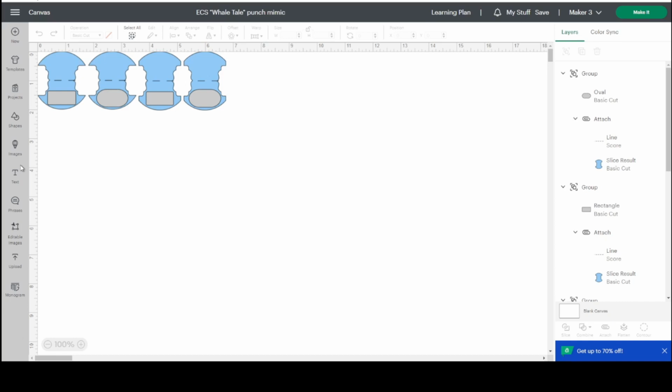At some point, I may go and recreate this as an actual SVG file that could be used in any software for different cutting machines. I haven't done that yet. If I get enough interest in it, then I will. But for right now, I'm just focusing on the Cricut, though it is something I can do. So if you are interested, just leave me a comment and let me know. Otherwise, let's get started, shall we?